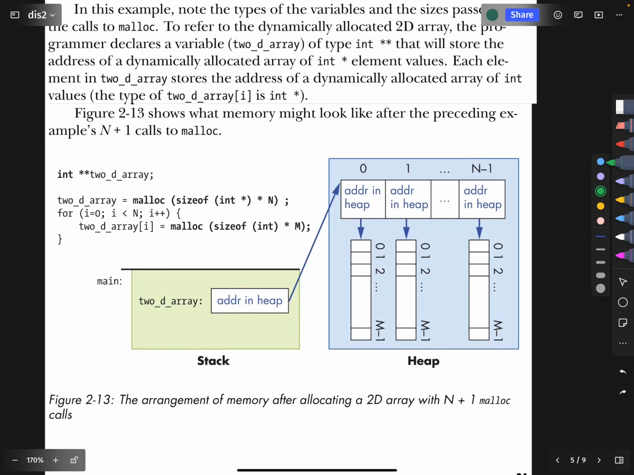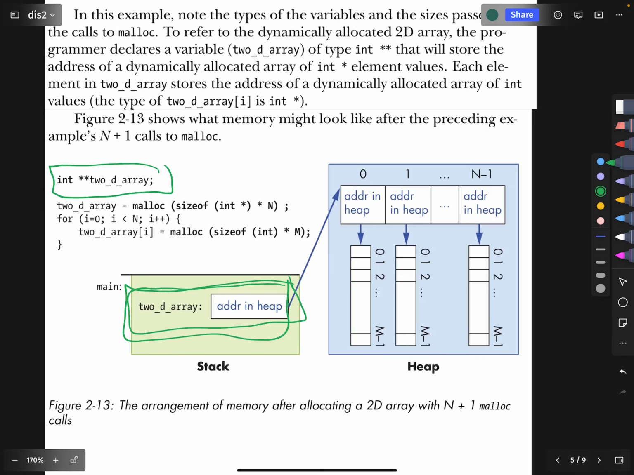So you're going to initially have this 2D array. It is declared as int star star, so that basically means it is a pointer to pointers, right? Each one of these is also going to be a pointer, and those point to the rows. So it is a pointer to pointers to integers.